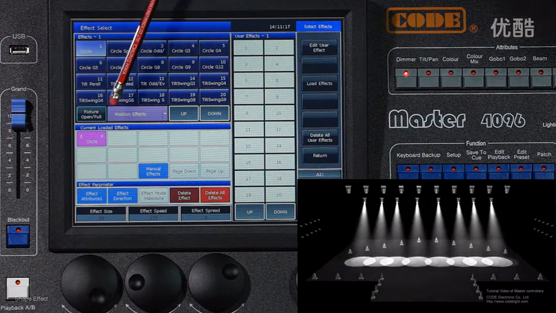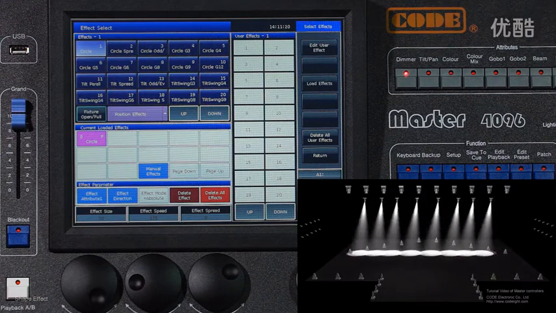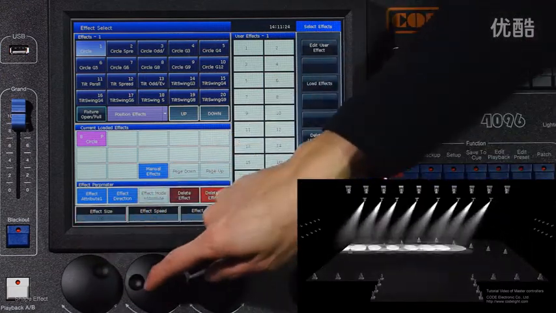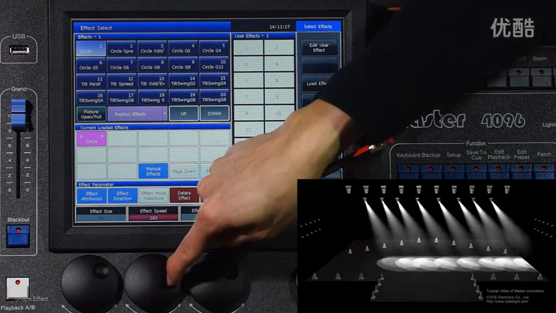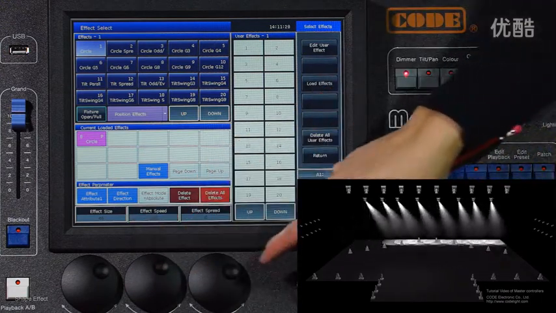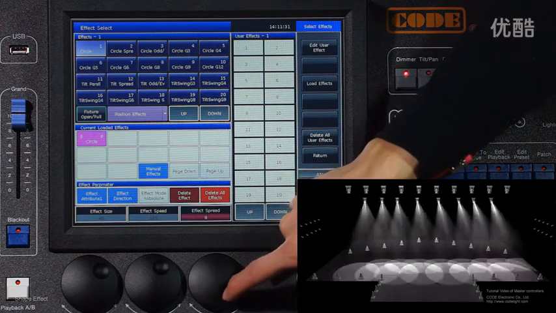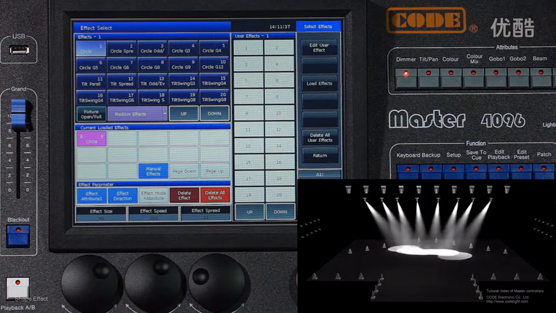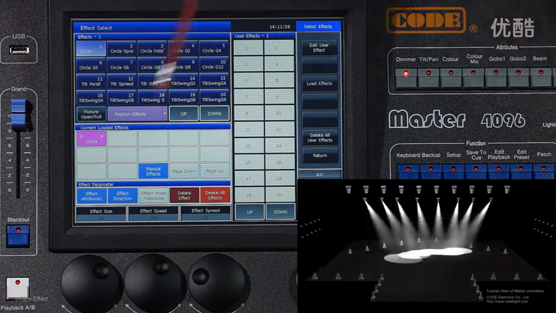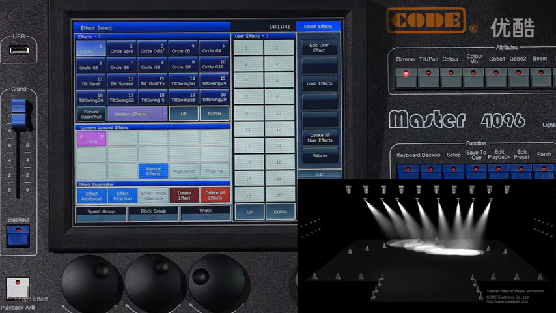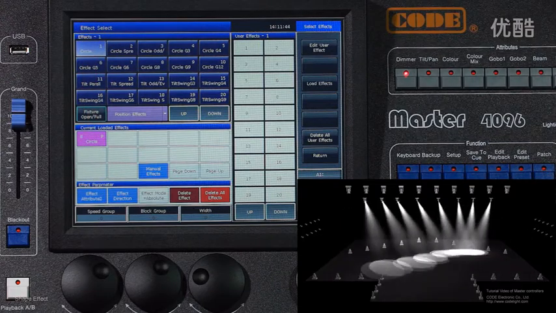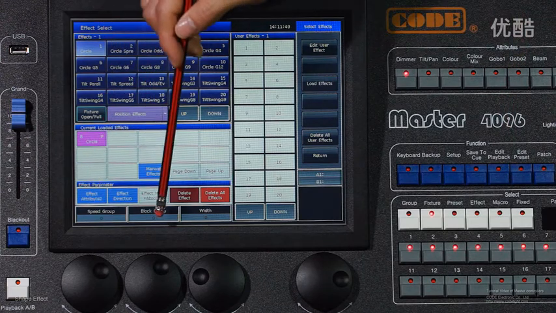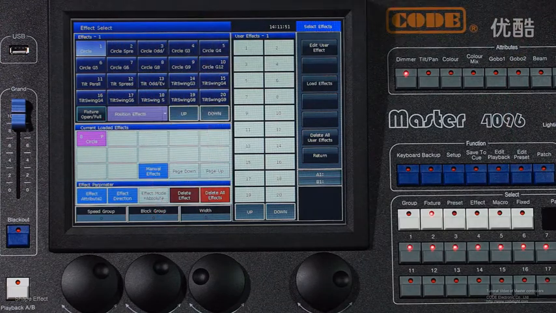After selecting the effect you need, you can adjust the parameters like size, speed, and spread by these 3 wheels. Besides, selecting the effect attribute here can turn to other parameters. Here we offer speed group, bulk group, and wide.